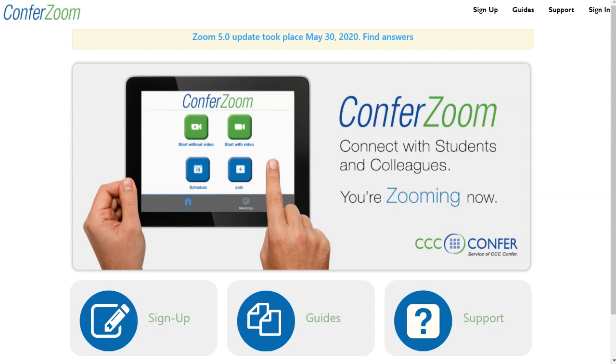So here's what you'll see when you get to conferzoom.org. This page might change a little bit based on any kind of notices they have up at the top, but generally speaking, this has been what the page has looked like for a little while. So you'll see up to the top right, there is sign up, and there's also guides and support, and then sign in. So we are going to start by signing up. But this is also where you'll go when you want to create a Zoom link. You'll do that by signing in. But first, we'll have to sign up. So click on sign up.